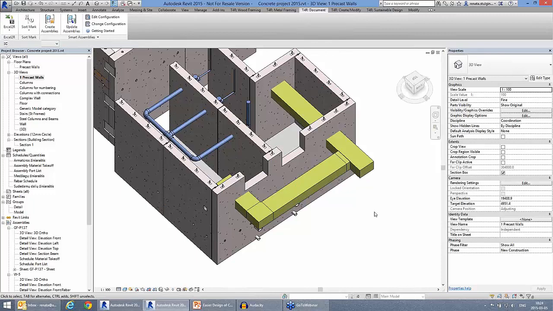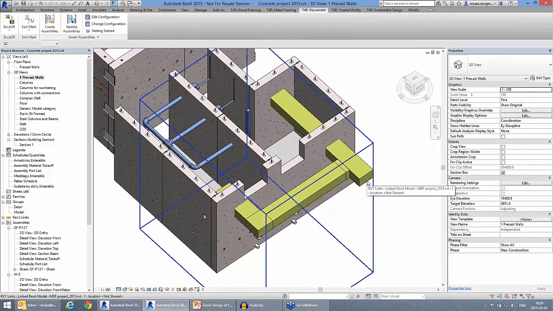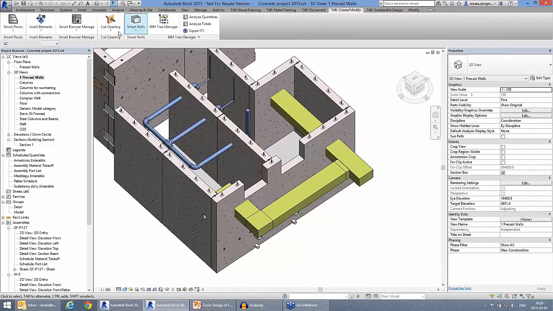Also, you can work with a central model, with a central file, and you can have all those pipes and ducts in one project together with the structural elements. And also, if your MEP guys are working with any other software, not with Revit, here you can very easily insert an IFC file. So the tool will automatically cut openings around those ducts and pipes, even if they come from IFC.